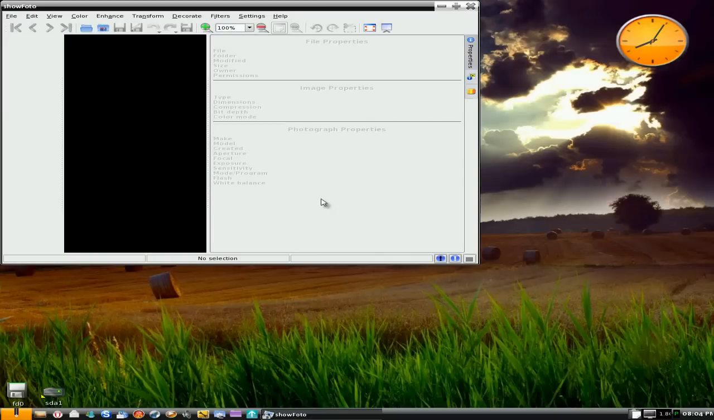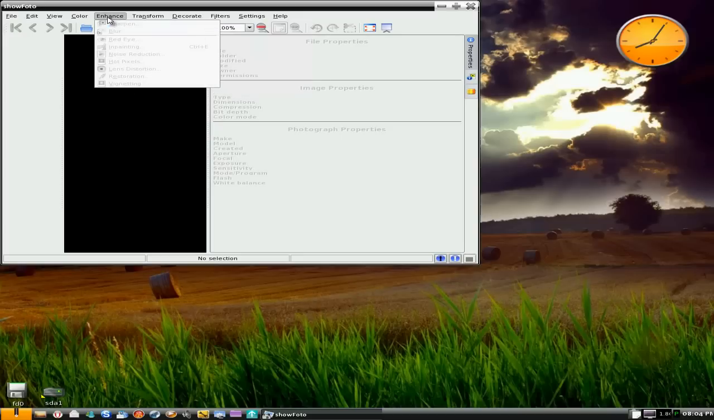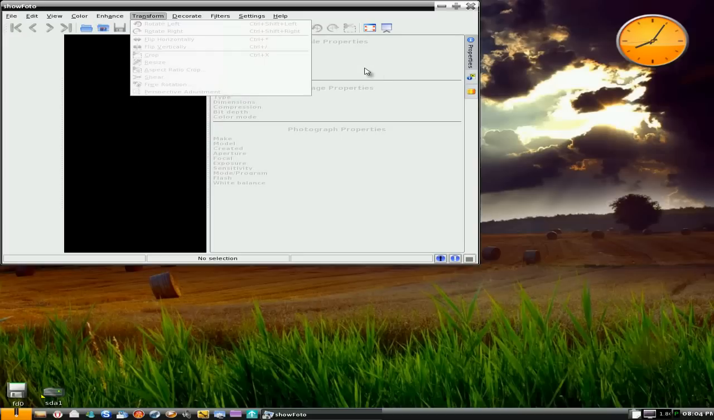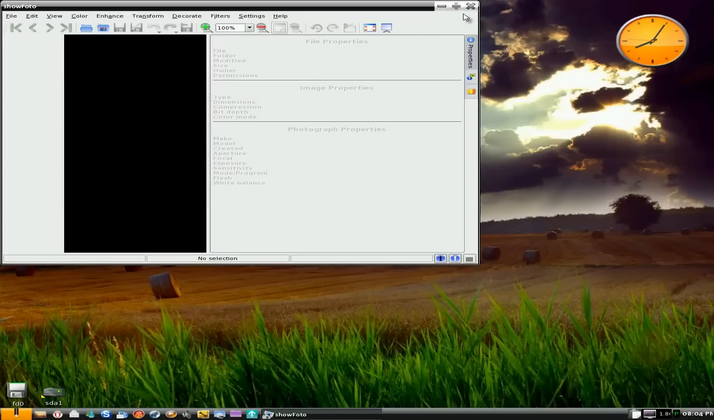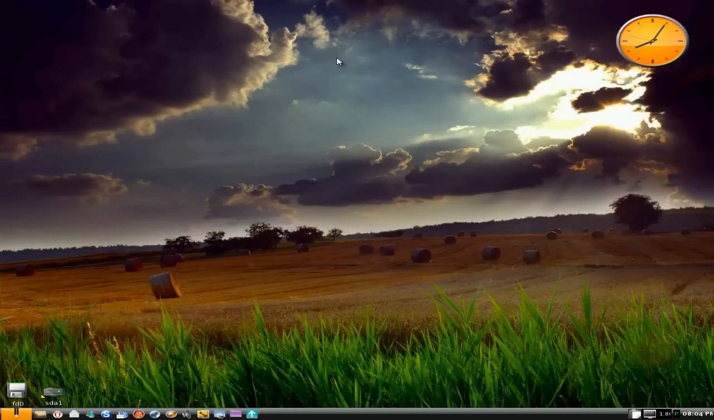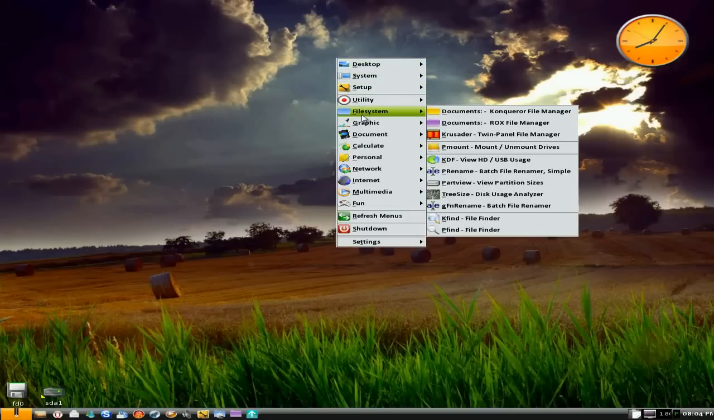There's Show Photo, as I said, it's no GIMP, but it does the basics, which is okay. So you've got your filters there. They're greyed out because I've got no photo loaded. So that's good, isn't it? Rather nice indeed. Do like it. I'll show you a couple more things and then we'll have to finish. We'll get near the end now.